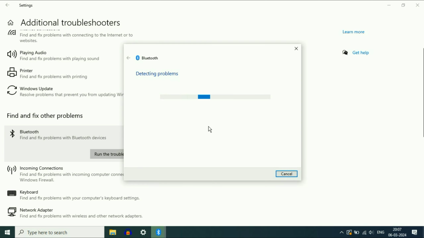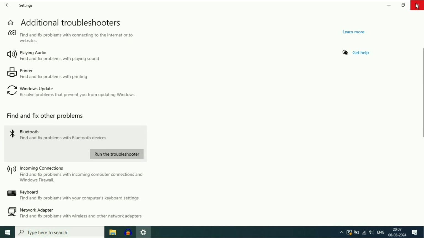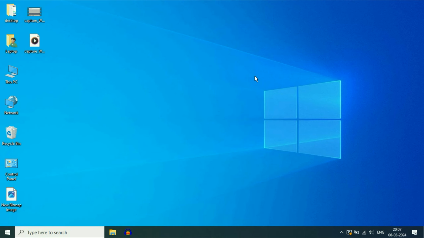Click on it. So this will try to identify and fix the issue related to Bluetooth. You have to wait for 10 to 15 seconds. And here you can see you will get the fix. Apply this fix. So click on this option. So this will fix the error related to Bluetooth, and you can see both the issues are fixed. So this is your step 1, run the troubleshooter. Now move on to our next step, check Bluetooth services.